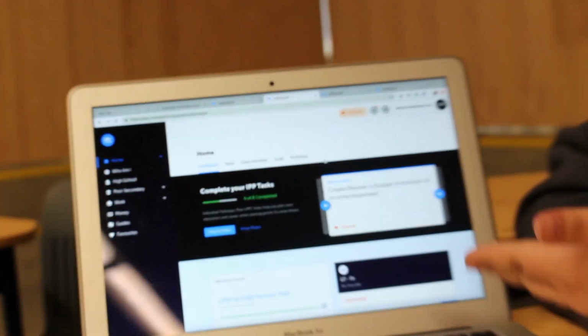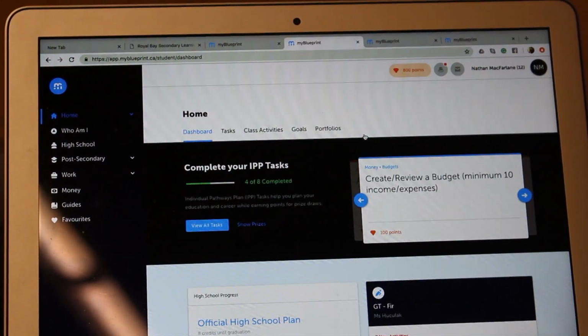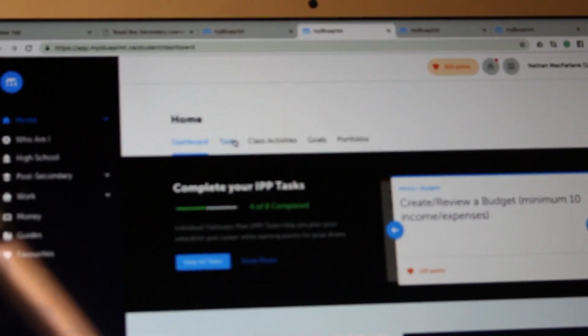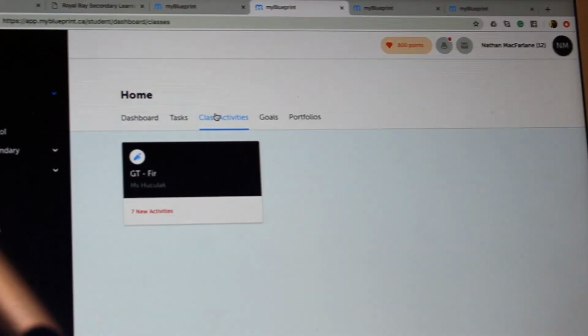My Blueprint homepage. This is the dashboard, I think it's called. Most of us don't really know what to do when we get here. This is where we start to freak out, okay? Because you see the tasks and you're like, oh, I gotta do that. No, we don't do the tasks. We go to class activities over here.